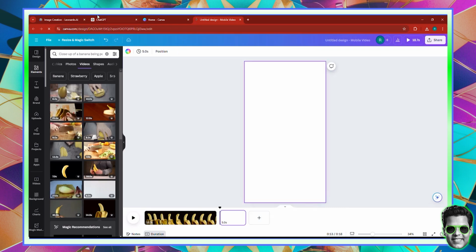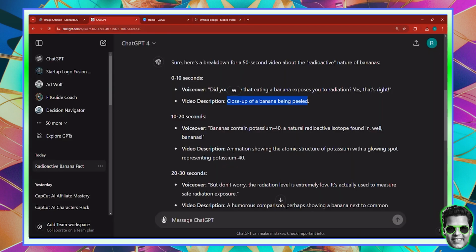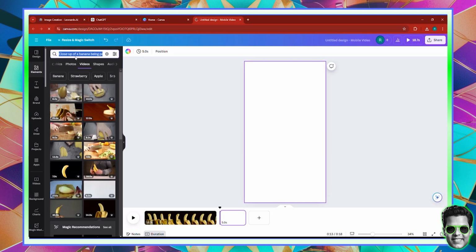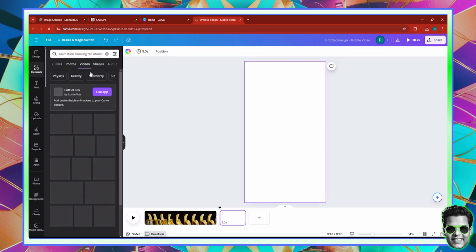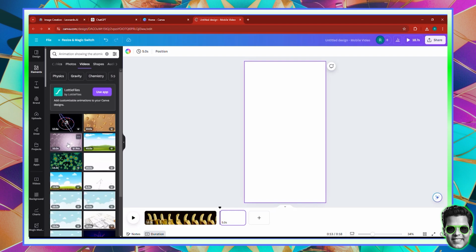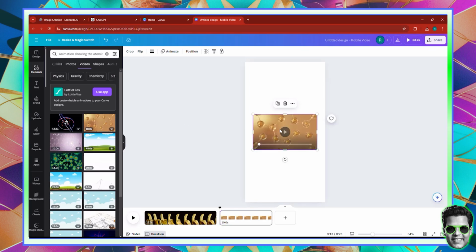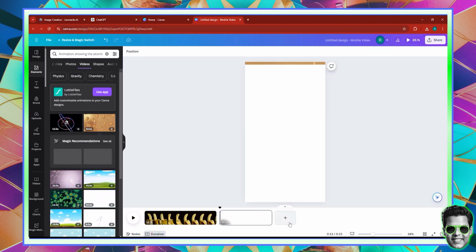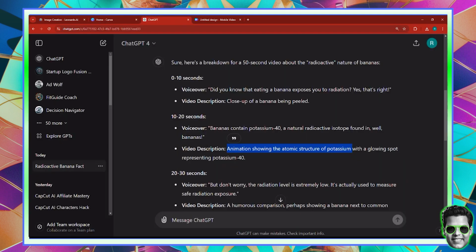Then go to number 2, animation showing the atomic structure of potassium. Okay, I'm not sure if Canva has something like this, but let's just search for it anyways. Probably can find something, right? Yeah, I think that the best that we can find is maybe something like this or this. So I think I'm gonna go with this one because it has the yellow color of a banana, set to background. Then I'm gonna go to ChatGPT again.